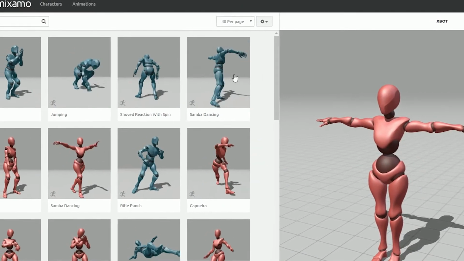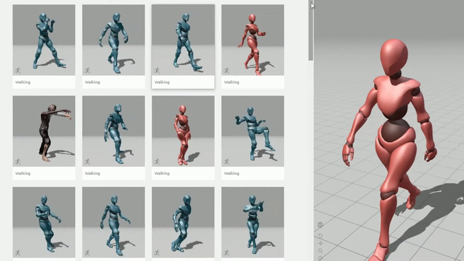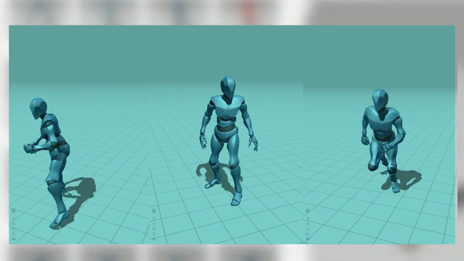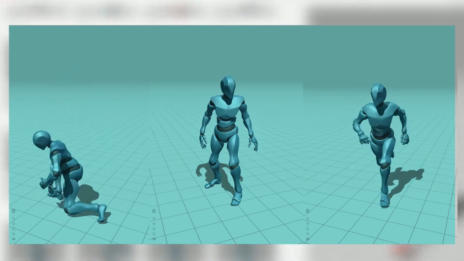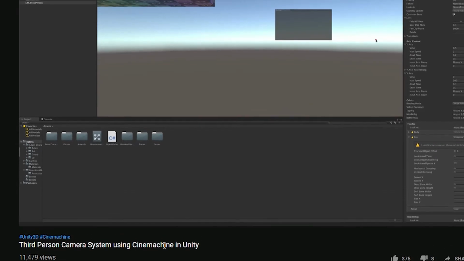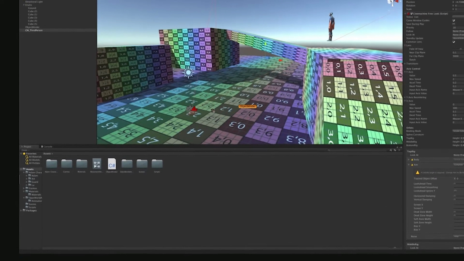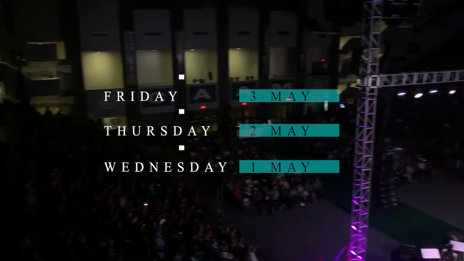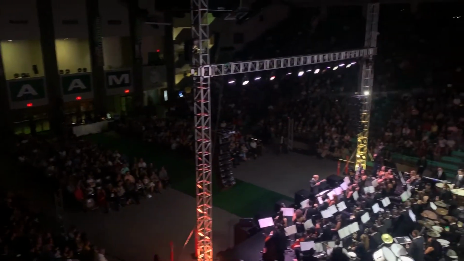Like Mix and Jam, the first step I took was downloading animations from an amazing website that I was previously not aware of called Mixamo. Then, I went to Filmstorm's guide of creating a third-person camera system, which turned out to be quite difficult to understand at that moment. The next 3 days of May, I prepared and played in a video game concert hosted in my university.